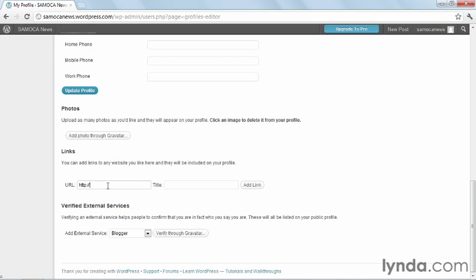You simply put in a URL for the website you want to link to, and also a title, which is what will actually display as the name of the website. And then you click Add Link, and you can add more links if you want to.